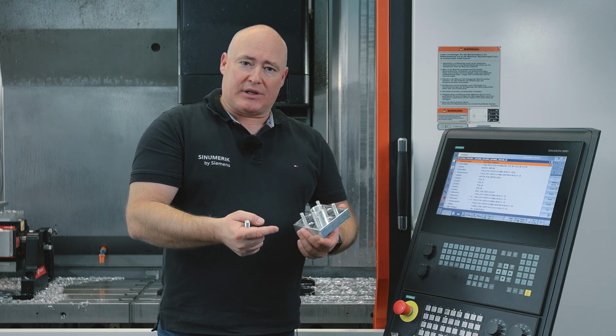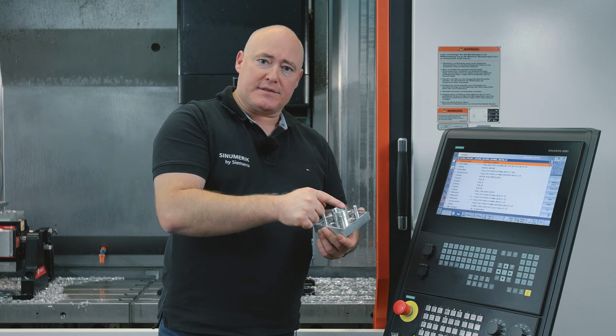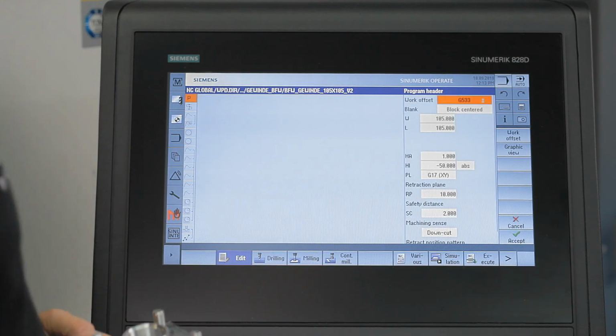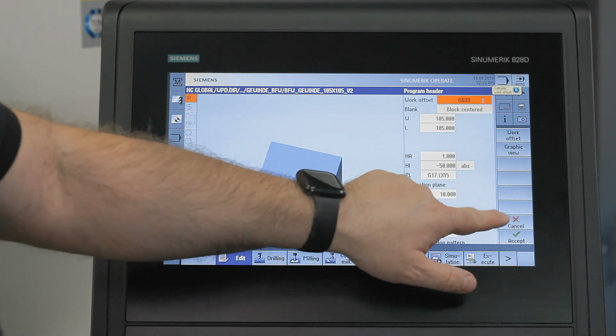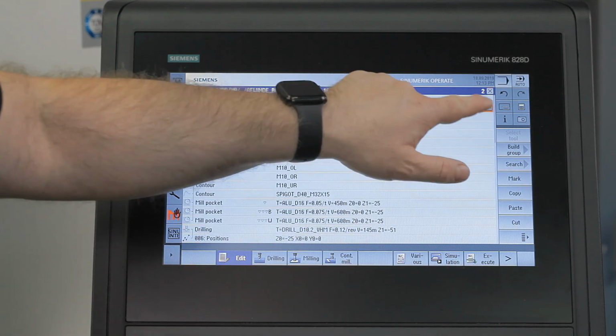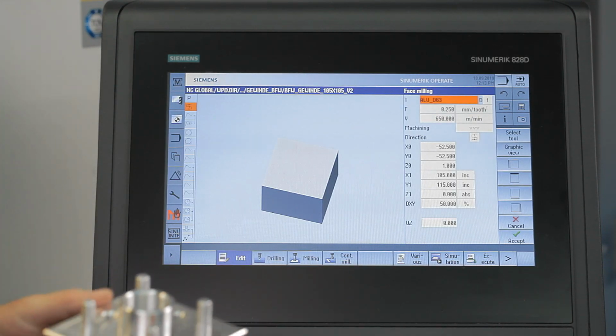How are the individual machining steps represented on the control unit? After configuring the unmachined part, we immediately begin face milling to acquire a clean and parallel surface.